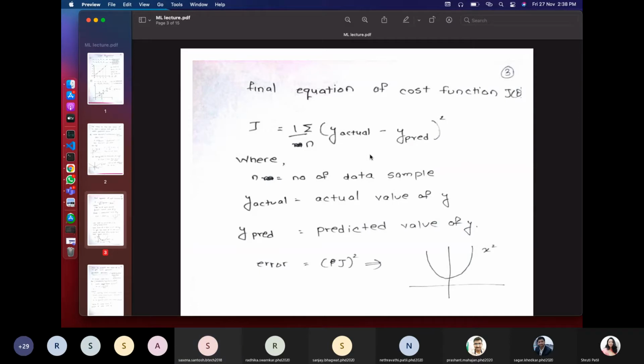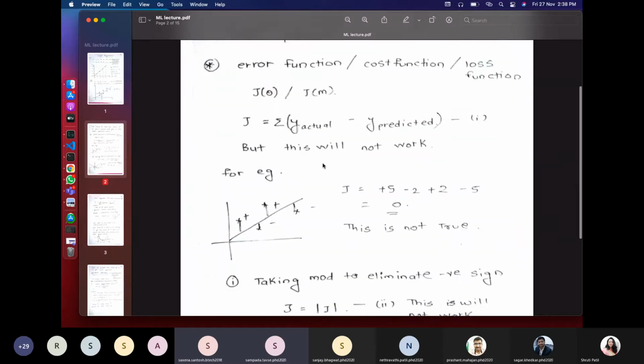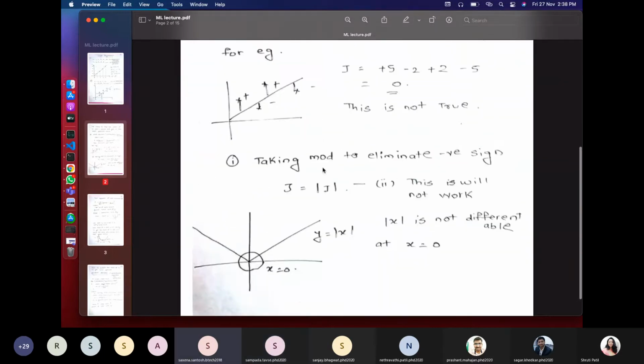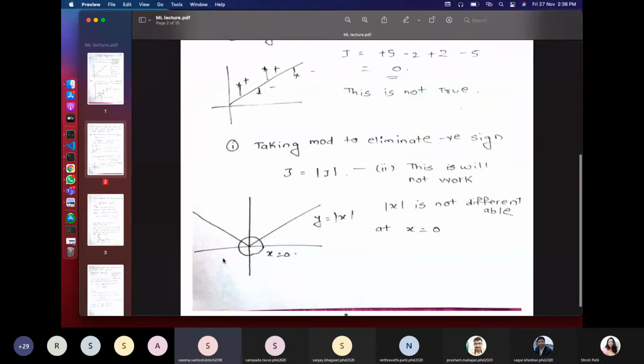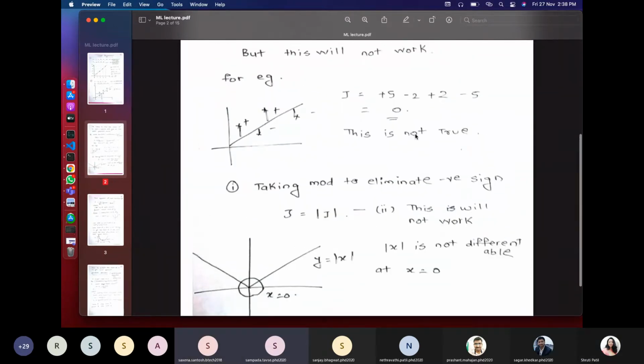Hello, Santosh. Hello, sir. Can you explain one more time why we are not taking mod and doing it by square? Okay. If we take mod, the graph would be something like this. Do you agree? Yes, sir. And a few values will get cut like that. A few positive, a few negative will give this. Yes, the error will be cancelled.